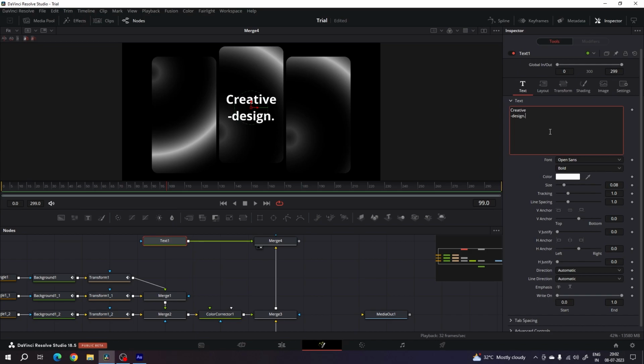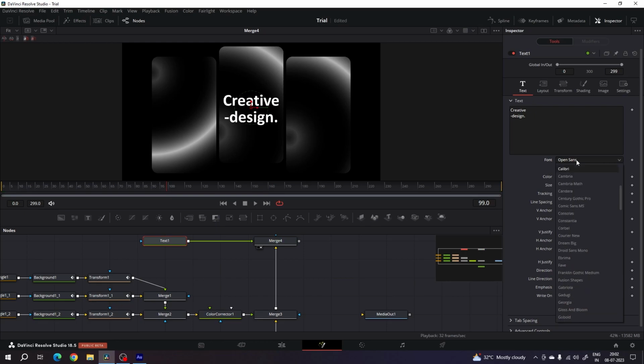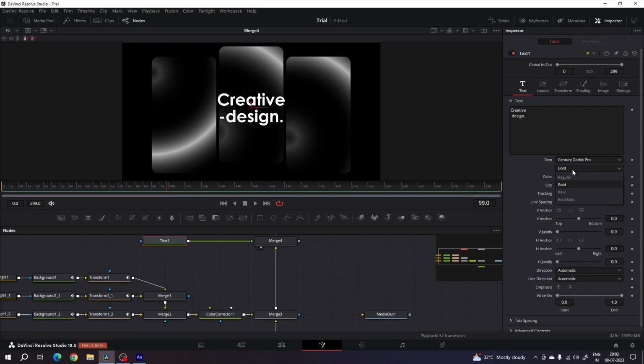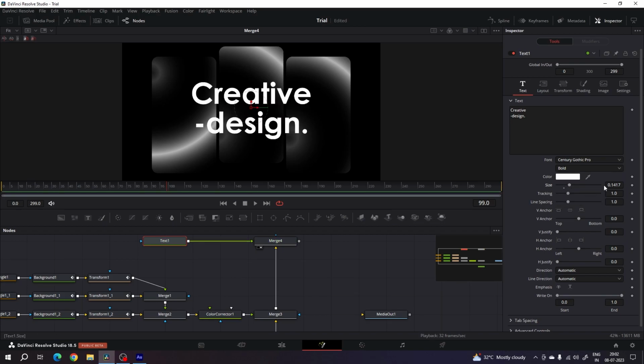Just like that. And then we have to select our favorite font style. In this case, I'm using the Century Gothic font style. I'm going to select Century Gothic Pro and set it to bold. Let's increase the size of the text. I'm going to set the value 0.14. You can put the size value according to you.